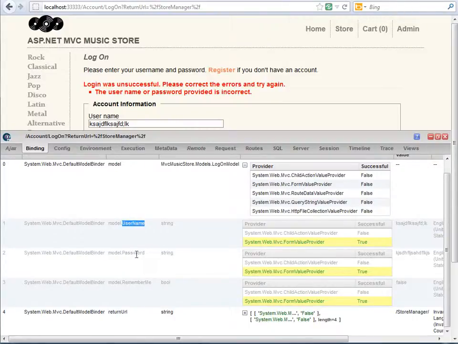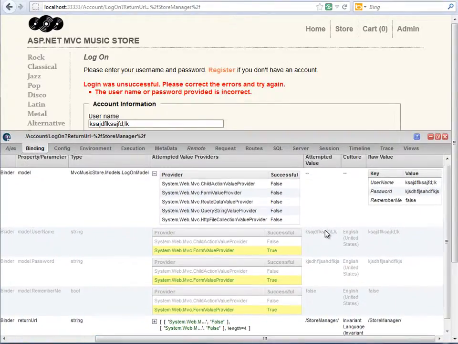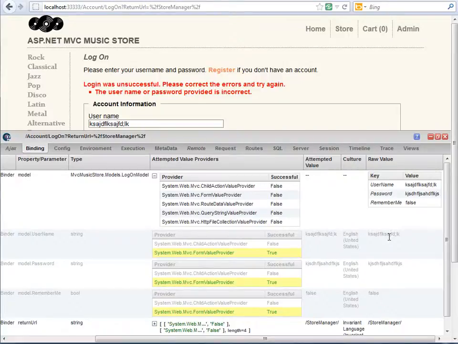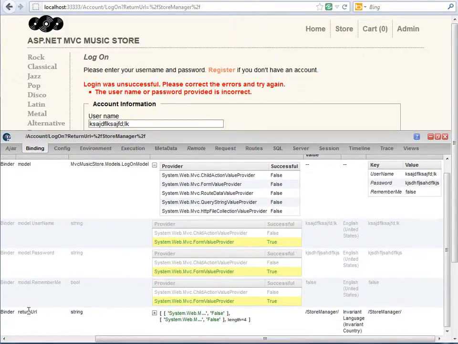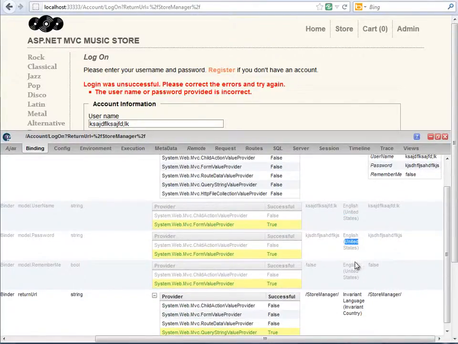So first was username, followed by password, followed by remember me, and we can see that for each one of them, the form value provider successfully returned values. And we can see what those values look like as the attempted value and as the raw value, as well as which culture is being used to parse out those values. You'll note that there's also a return URL parameter on our action method, and English United States, which is the culture en-US that I run my browser under, was used to parse everything that came from the form. However, MVC uses an invariant language and an invariant country when parsing anything from the URL.